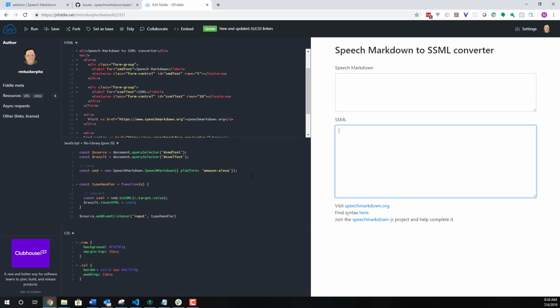But the part that I'm really excited about showing you today for the very first time is this JSFiddle project that is a sample converter. So I've got a text box here. I can type in my Markdown and I'll get SSML. So I can just type in hello there. And the first thing that we notice is that that text is converted into SSML, and it's going to throw on the speak tags for us.